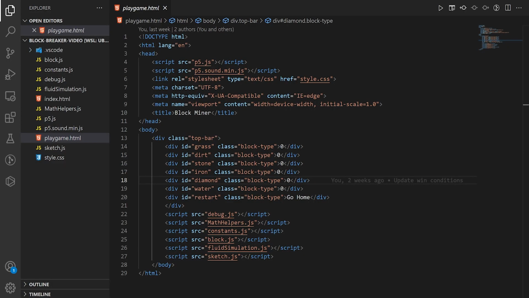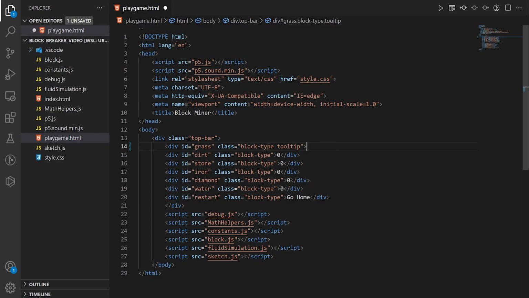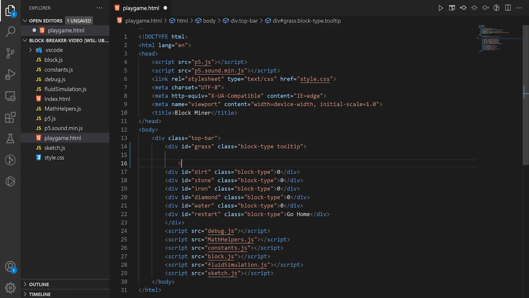So the first thing I want to do is add in a couple more of these block types, but I'd also like to change how these are being created. So we're just going to replace these with our little on hover thing that we have there. The way we're going to do this is we're going to take this div with a type of grass and a class of block type. We're going to give it a tooltip class as well. We can then go ahead and close this div.